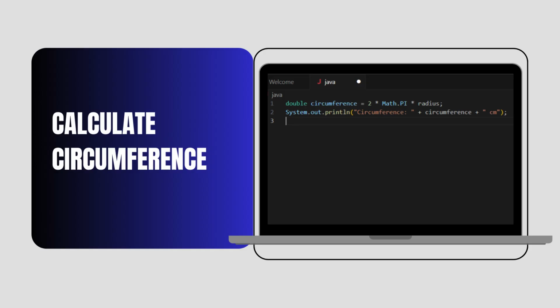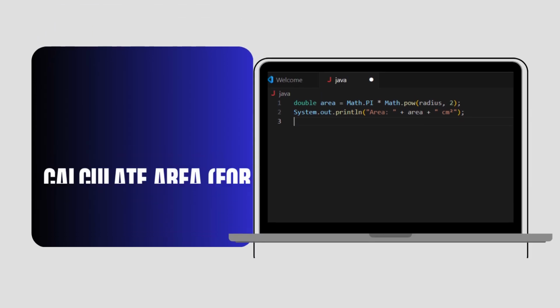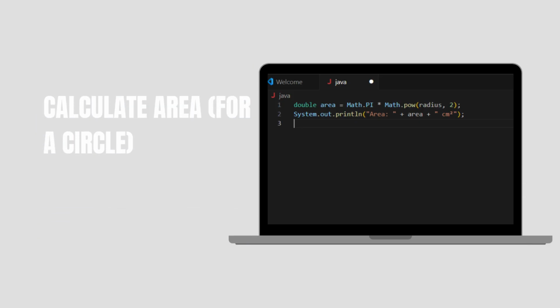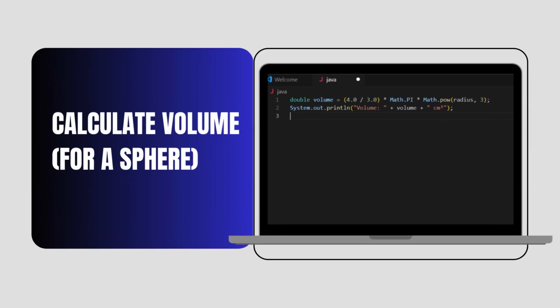Calculate circumference. Double circumference equals 2 times Math.PI times radius, System.out.print circumference plus cm. Calculate area for a circle. Double area equals Math.PI times Math.pow(radius, 2), System.out.println area plus square centimeters. Calculate volume for a sphere. Double volume equals 4.0 over 3.0 times Math.PI times Math.pow(radius, 3). System.out.println volume plus cubic centimeters.